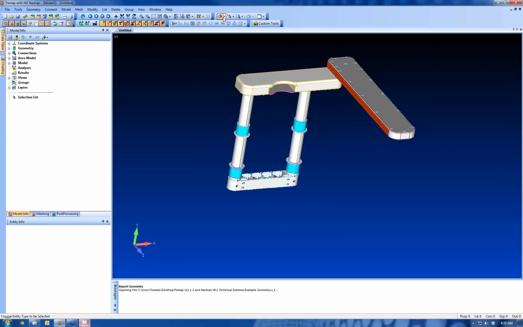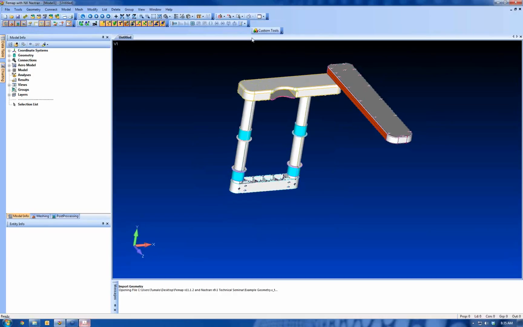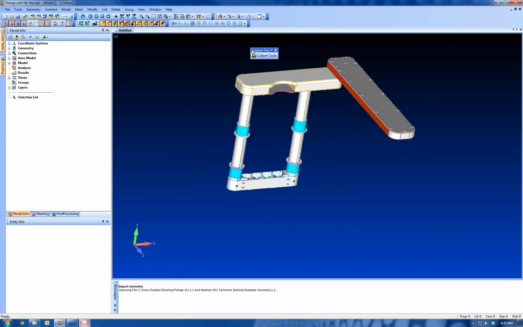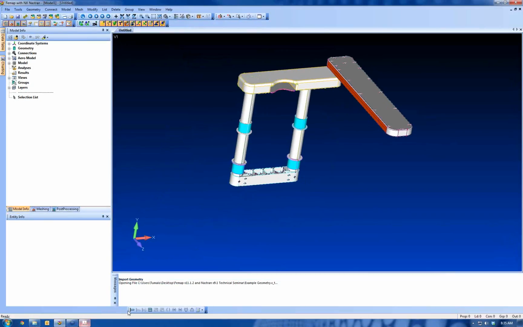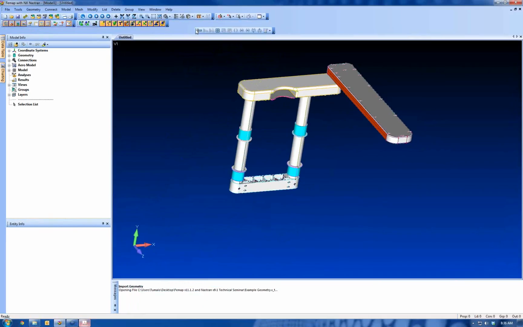The other thing we've got to work with as far as the interface goes is toolbars. These are located across the top by default, and these are the default toolbars. Similar to Microsoft Office products, you can move these toolbars around, you can close them, and you can actually park them in a lot of different places in the Femap interface.